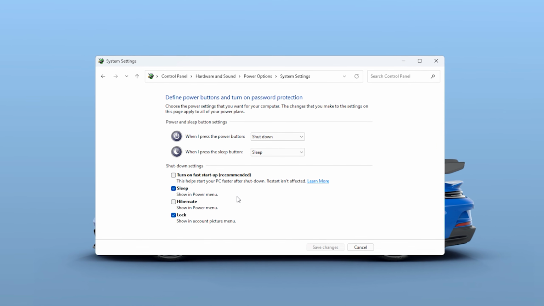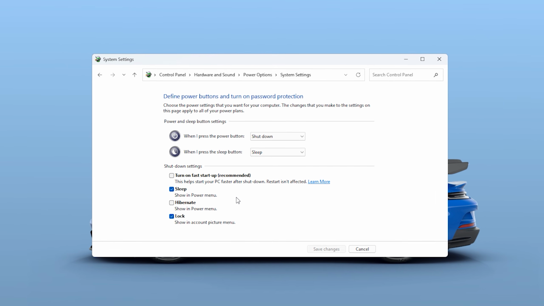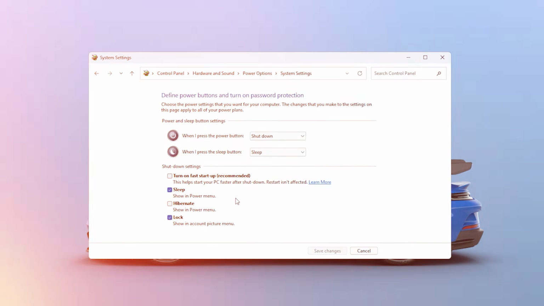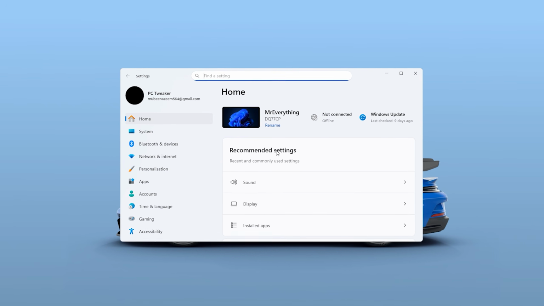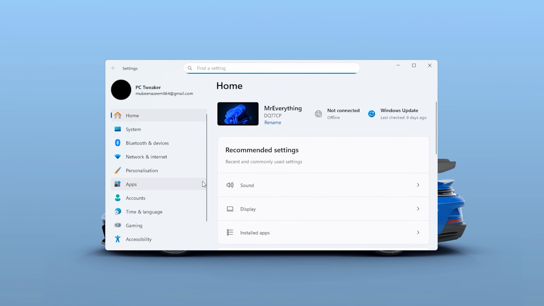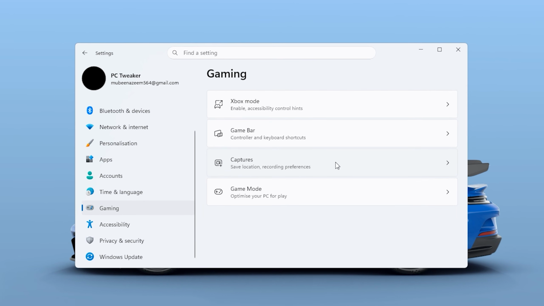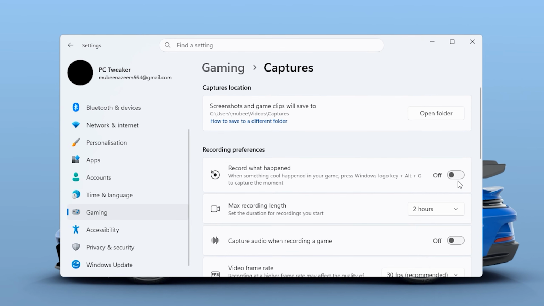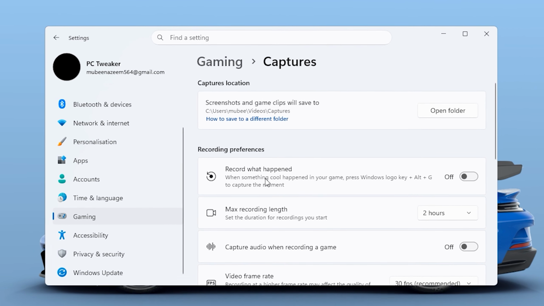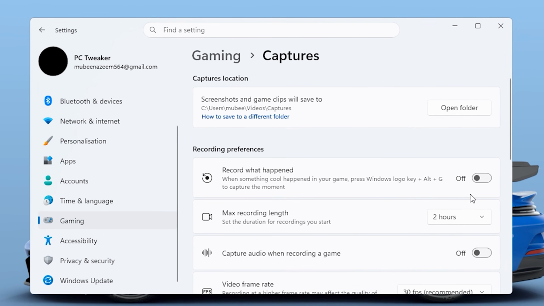For gaming PCs, a clean restart and clean boot are usually better than a fake fast boot. Now guys, press Windows key plus I to open settings. Click on Gaming. Now open Captures. Inside Captures, check if background recording is enabled. Look for options like Record What Happened or Background Capture Settings.